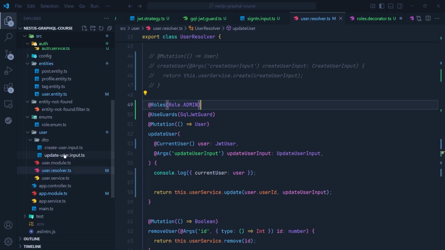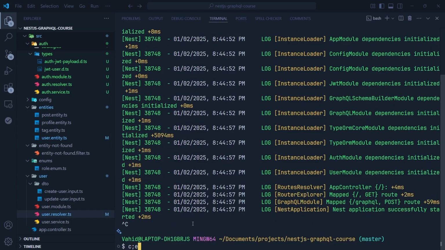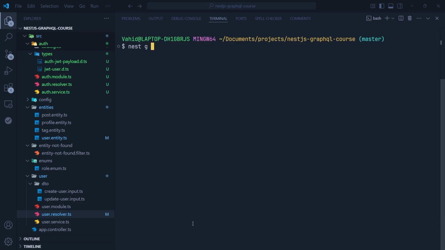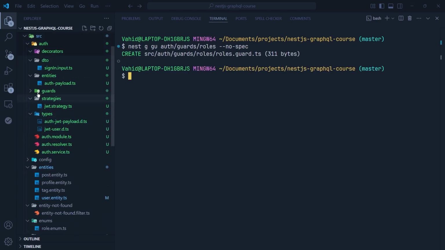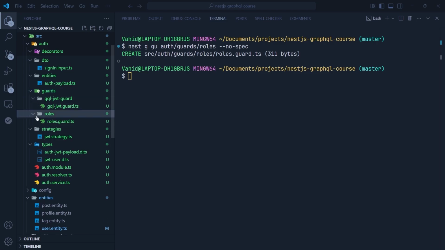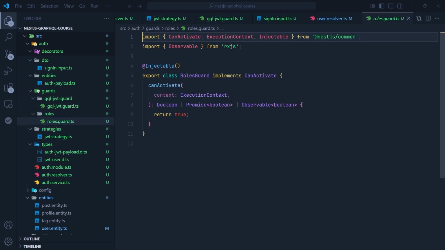Now we're going to create another guard. So open up the terminal. Let me just close this up. nest g guard, inside auth, and then guards, and then it's going to be roles guard, and then --no-spec. So let's create this guard. If I go to the guards directory, you can see now we have a roles guard. All right, so let me close the terminal.